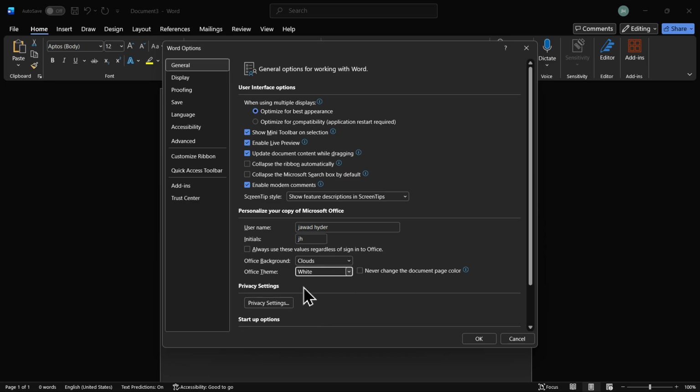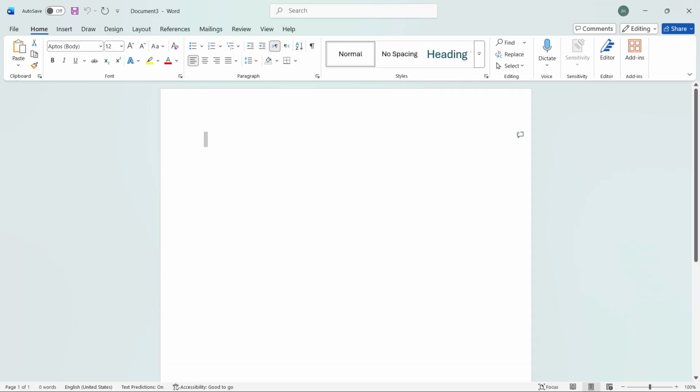The white theme will give you a clean white background, which is best for normal use. After selecting the theme, click on the OK button to apply the changes. Instantly, your Microsoft Word interface will switch back to a white background.